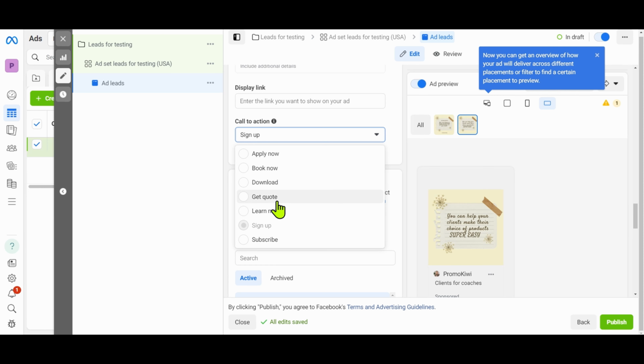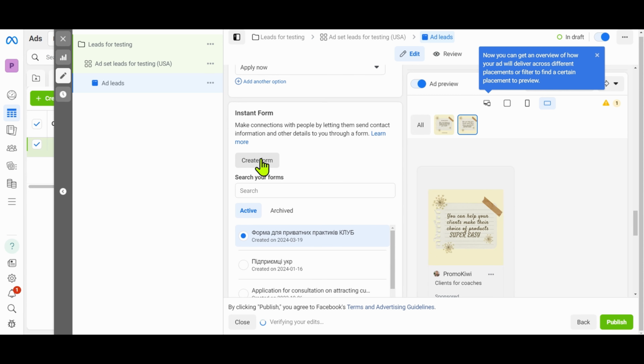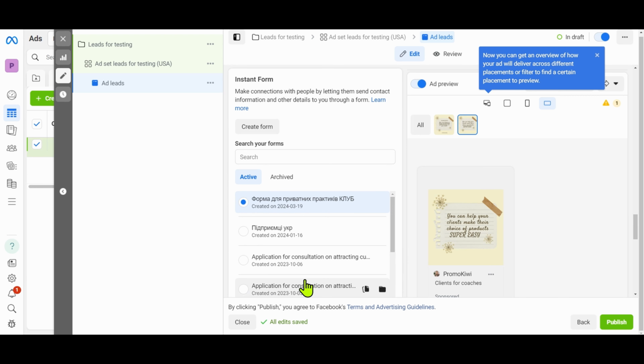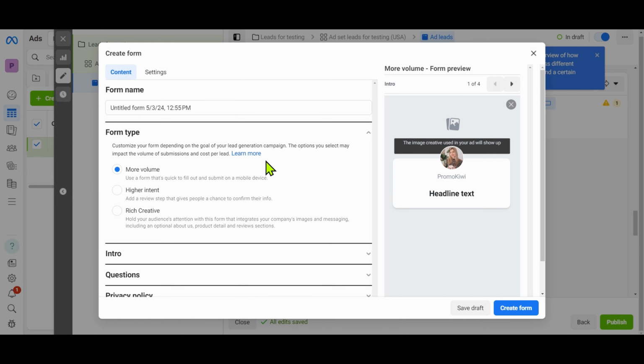And we need to choose, for example, sign up or apply now if you want to get applications. And we need to create a form for this application. Give it a name. No one will see this name, it's just for you. And here I recommend to use higher intent. Okay, let's go.